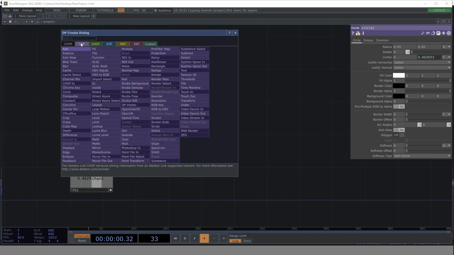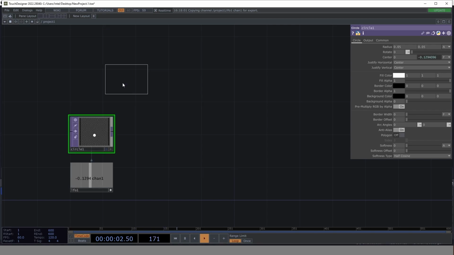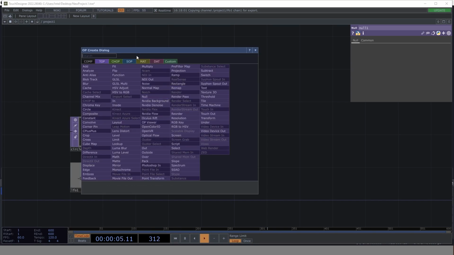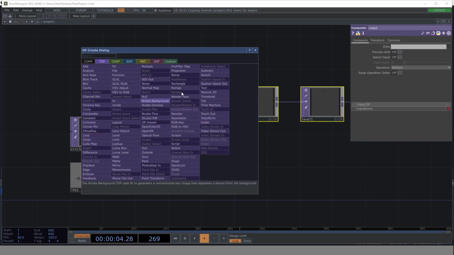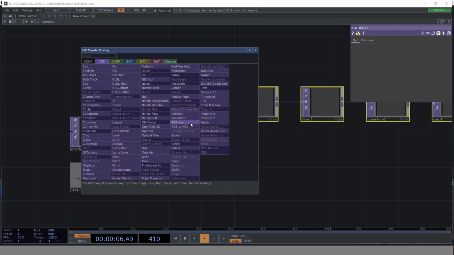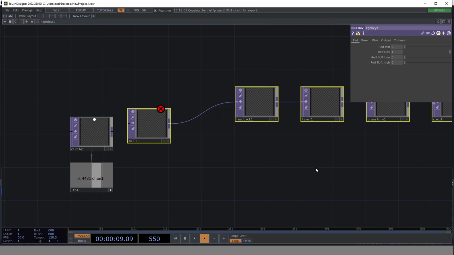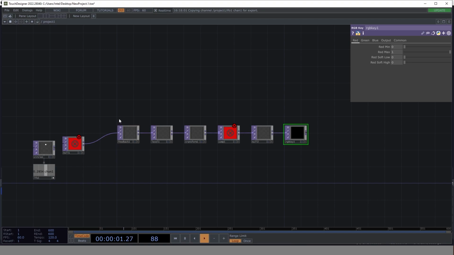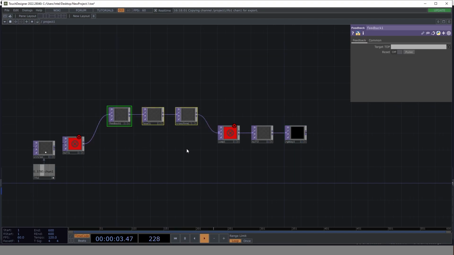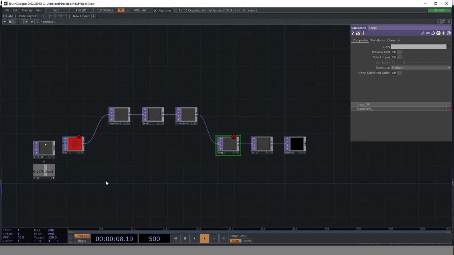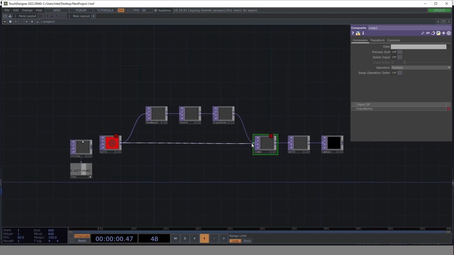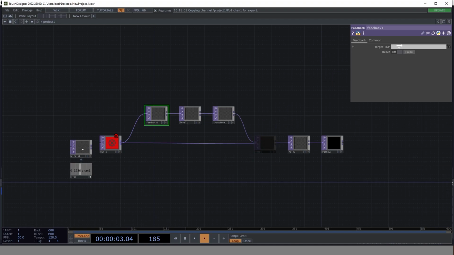Now let's go and use null. Let's have feedback. Let's have level. Let's have transform. Let's have composite. Let's have one more null, and let's have RGB key. Done. Now let's make a little bit better placement so that we can understand our network in a much better way. Let's connect the feedback loop properly.